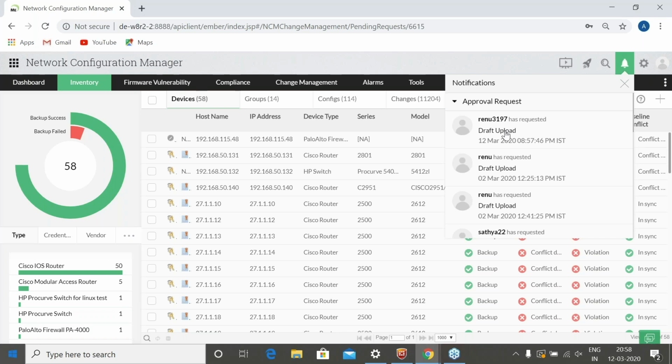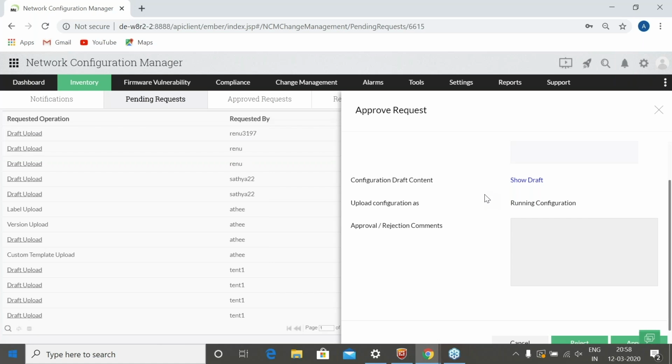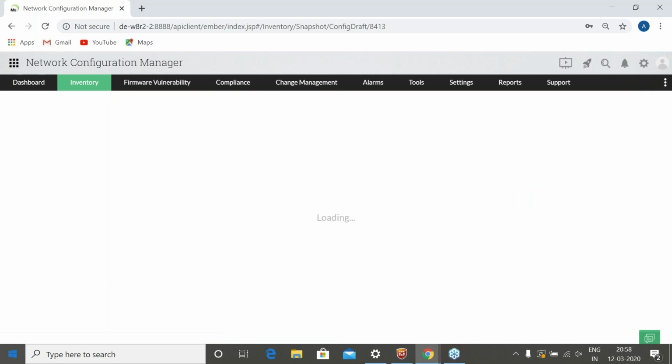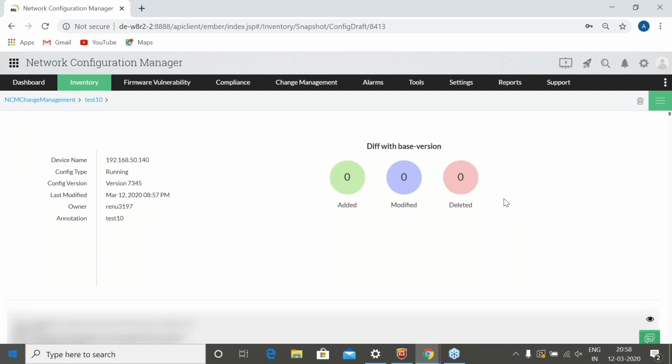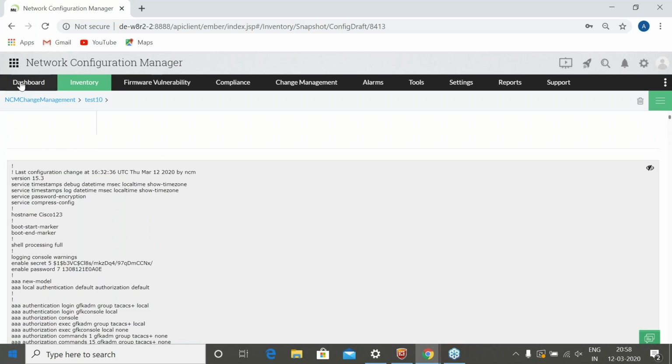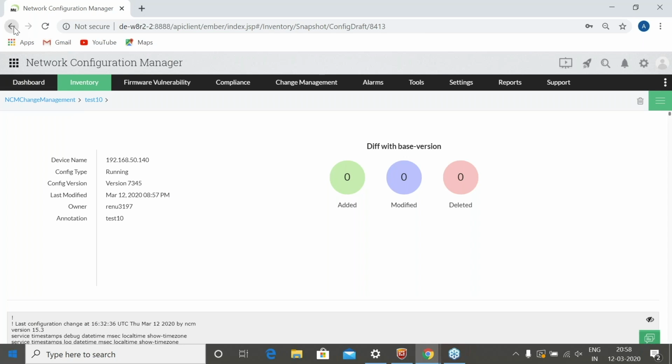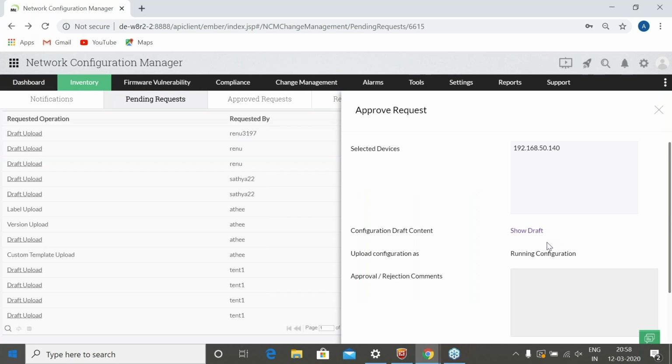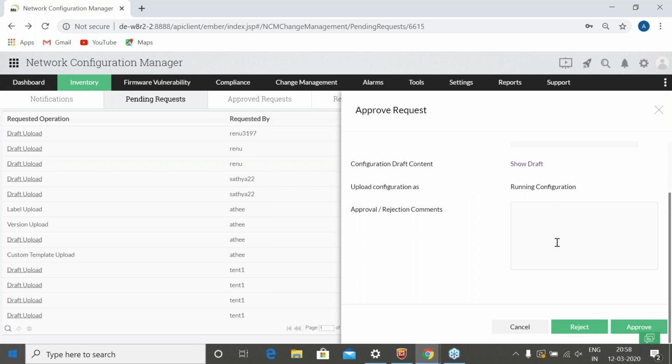So here I've received a notification that this particular user has requested, and here I can view the draft. Here I can see what change has been made, and then if I'm not satisfied with that particular change, all I have to do is provide a comment, not needed, something like that, and click on reject. But if I'm satisfied, I'm just going to give approve. But since I'm not satisfied with the change, I'm just going to give reject.